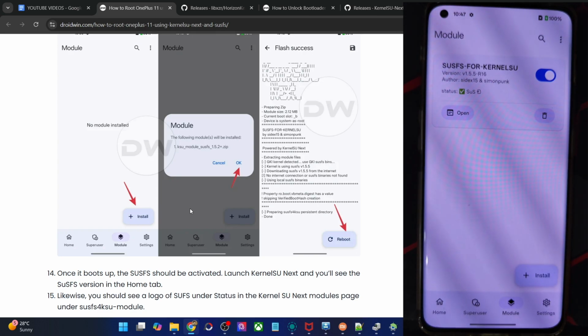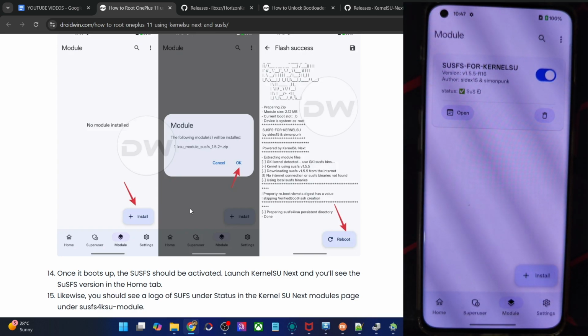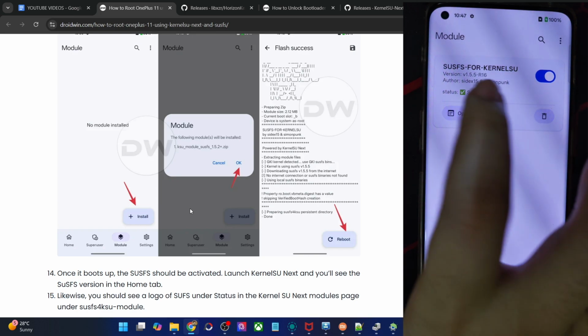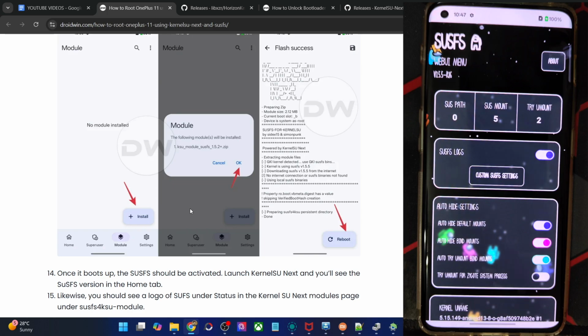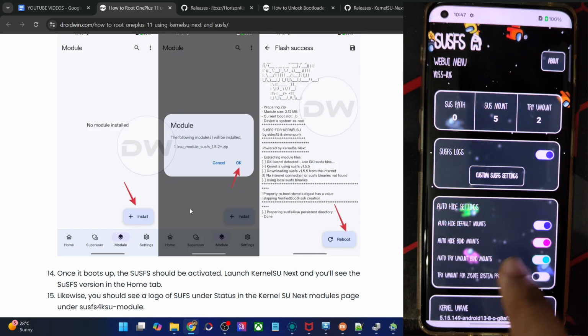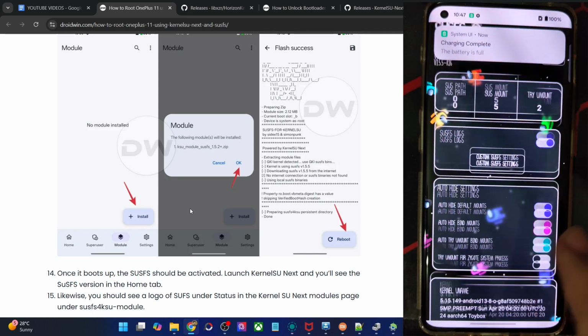Likewise, if I go to the module section, you could see the status as checkmarked SUS. This signifies that the flashing is done successfully. You may now tap on open, and as you could see, we have now got it. So you may now get the required job done. Customize the settings from here. Implement the spoof on boot as well.